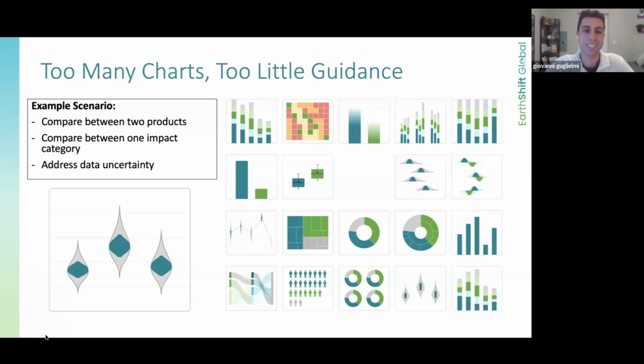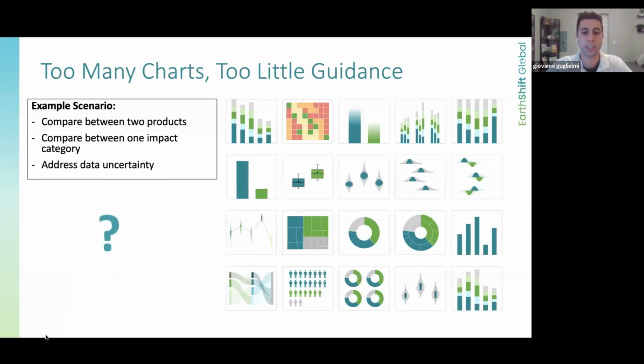Now you test all these visuals and you're left with a big question of what to do and what not to do. I feel like this isn't an uncommon situation, and it could be easy to resort to certain visuals, but you don't really know for sure if it's going to be effective.